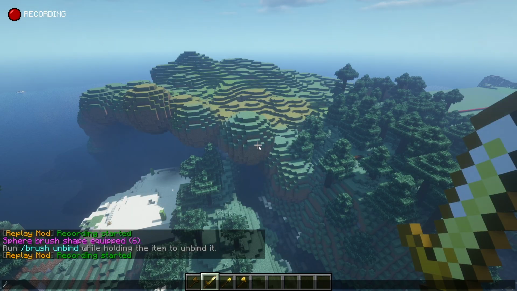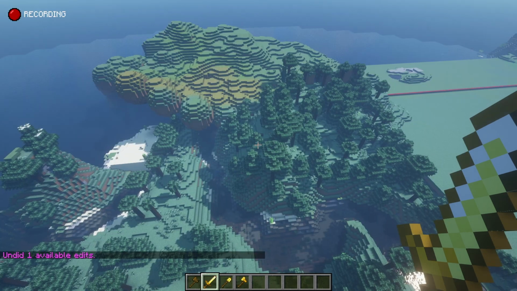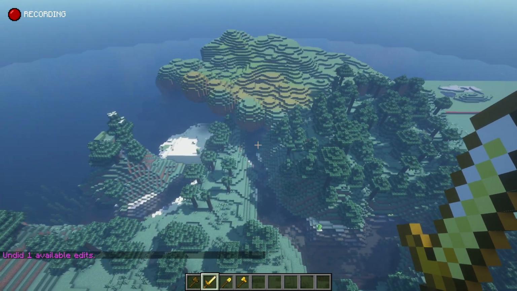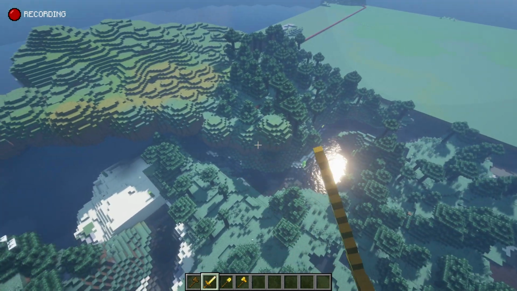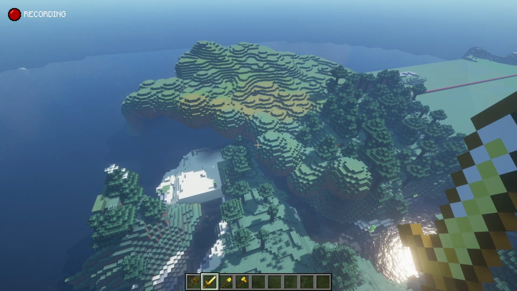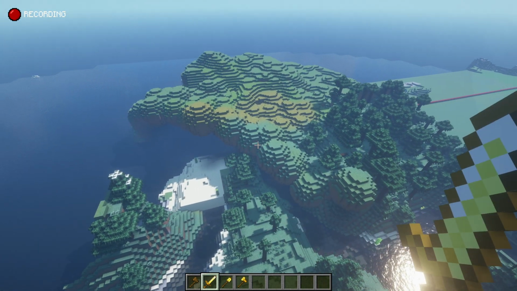And if you make a mistake, just type in /undo and it will undo your last mistake. My goal is going to be to try and blend this into this current mountain that's already here. So I'm just going to kind of tap against it and get it to kind of flow from that. It doesn't have to be too clean because we'll fix that in the next step.